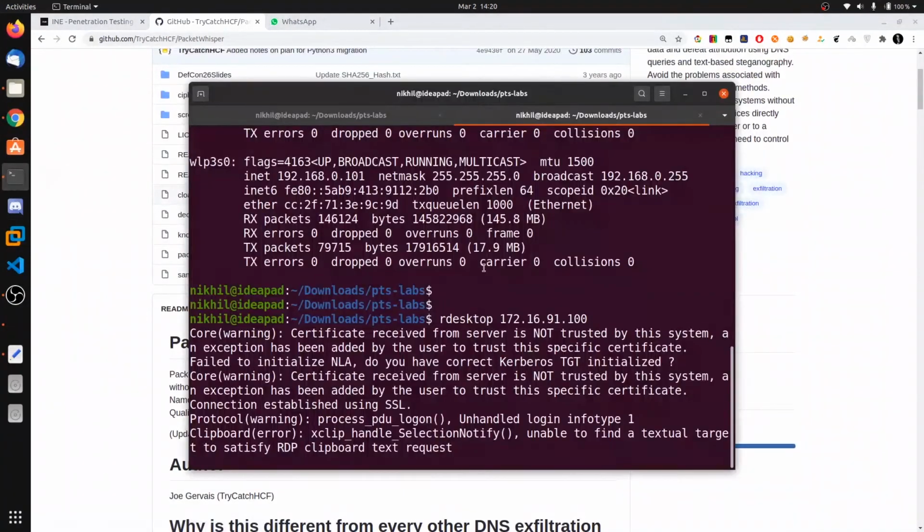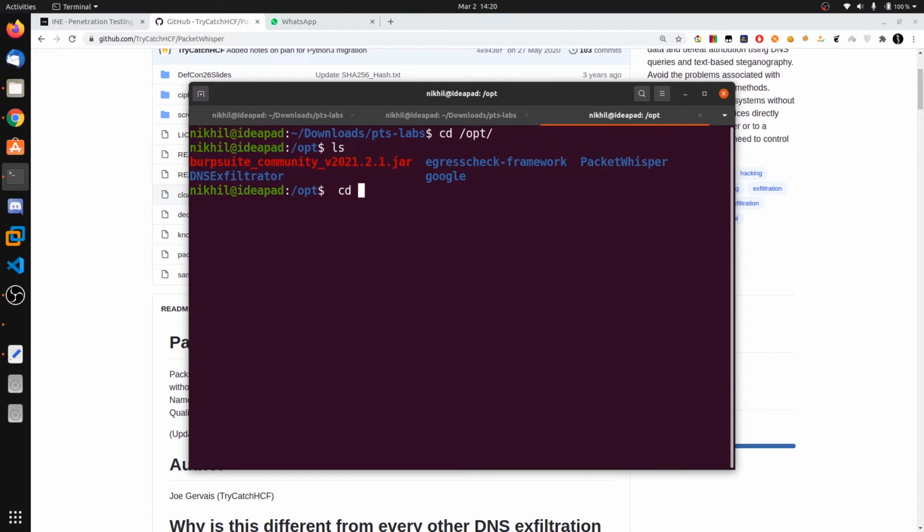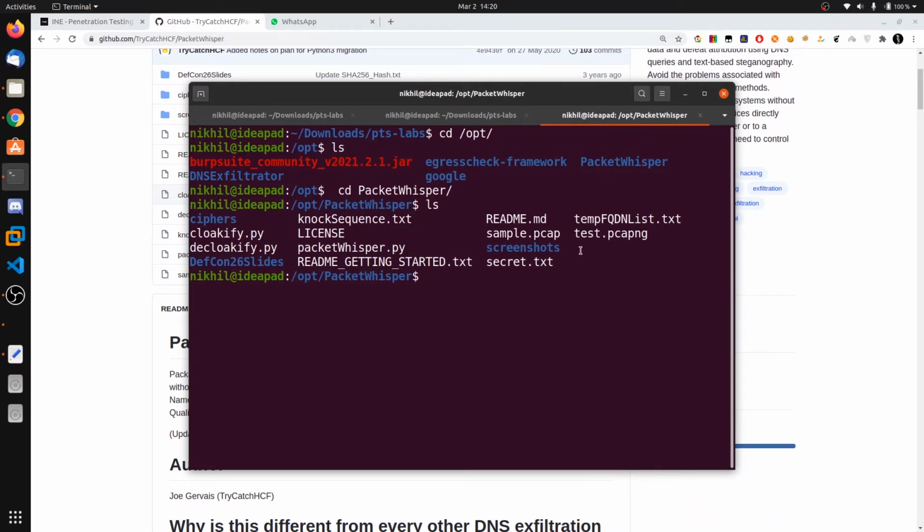Okay, let's go to cd opt. This is the Python file, packet whisper.py, and it is a Python 2 file. You can check using cat and grep for the print statement. So I can run this Python 2 file, simply python2 packet whisper.py. That's how this tool works.